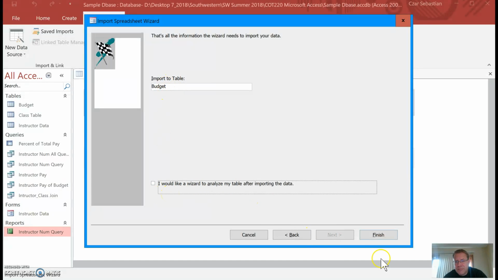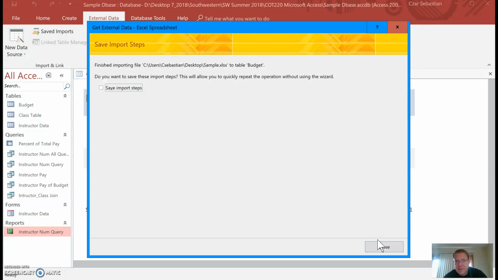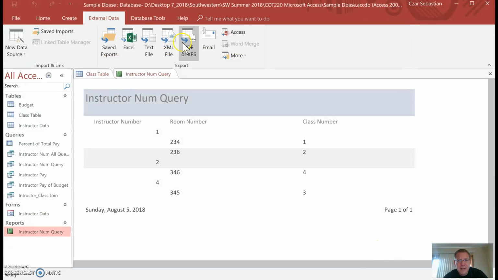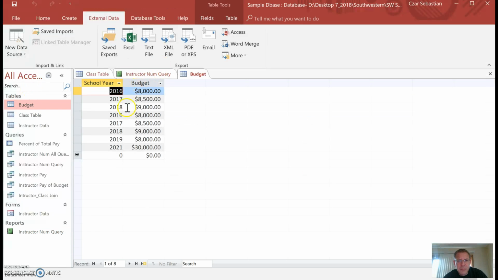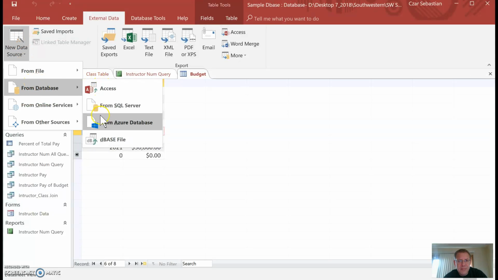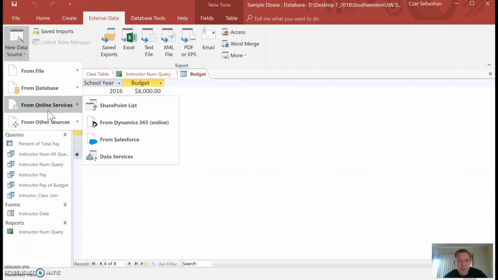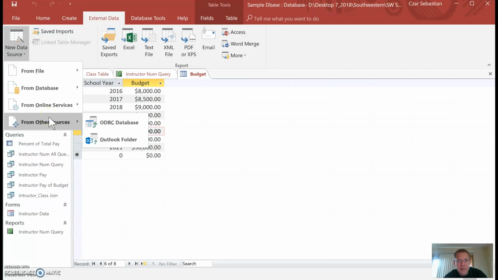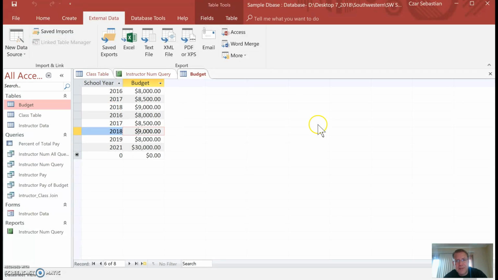And then I would push finish. And I'm going to close that. So now if I go into my budget table, I've got some duplicates, but it also included the items that I've added on. And that would work with, if I click new data source, I can choose from another database, right? I can do from online services, from other resources. There's lots of different options where this is concerned.